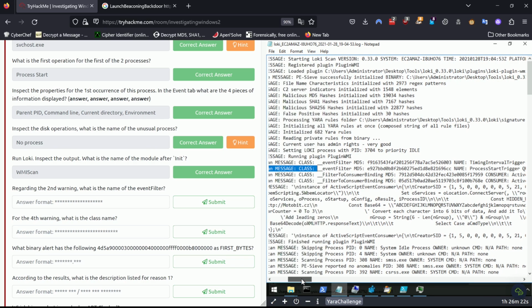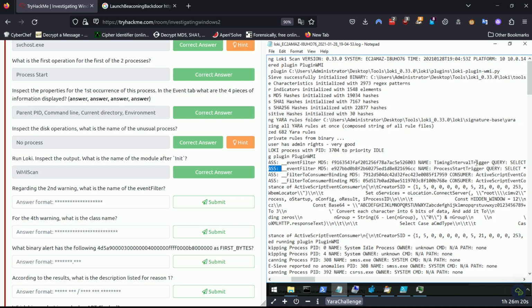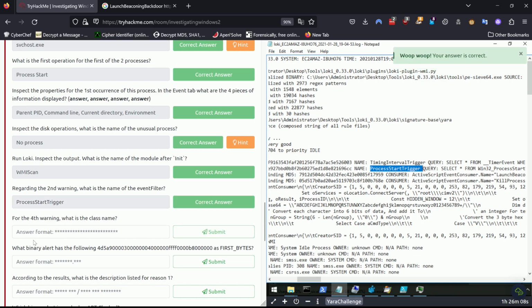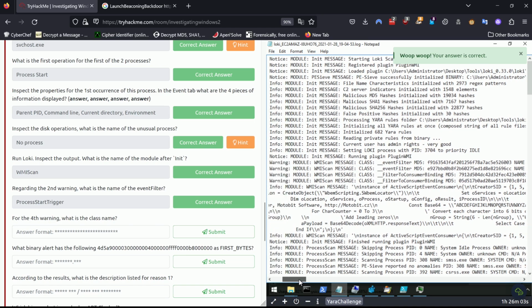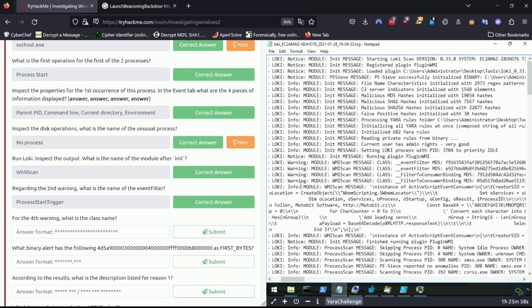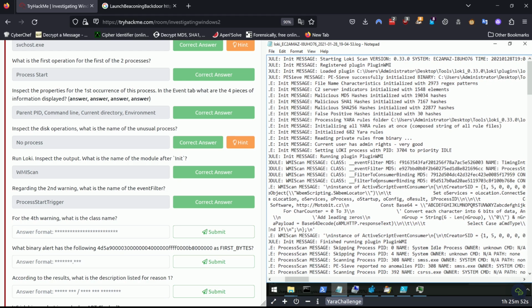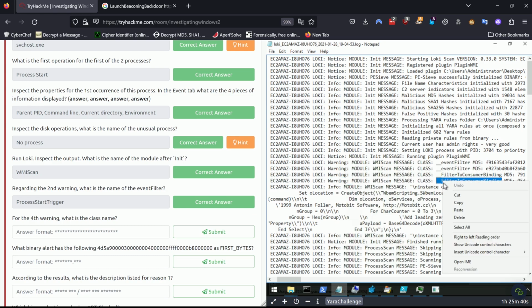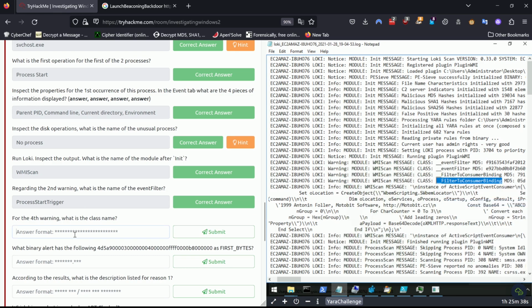If we scroll over, we'll see that the name of the event filter, which is designated by this class header here, is process start trigger. And that should be the answer for our question. For the fourth warning, what is the class name? Okay, so going 2 more warnings down here. As you can see, this one right here will be our fourth warning. We're gonna look for the class name, and the class name is filter to consumer binding. So that should be our answer for this next one.